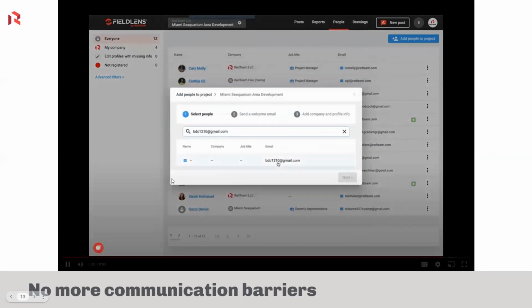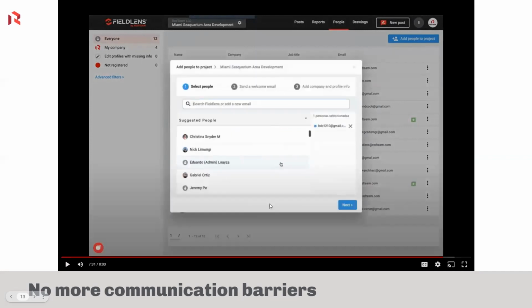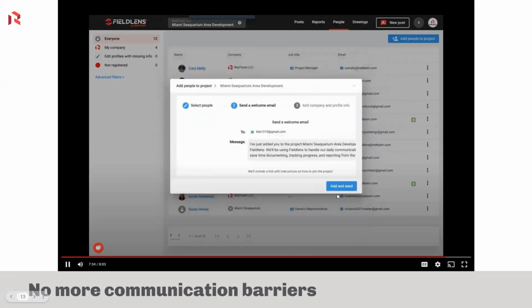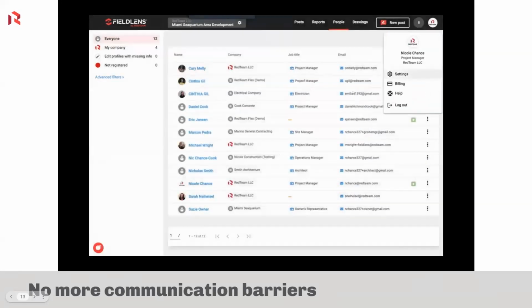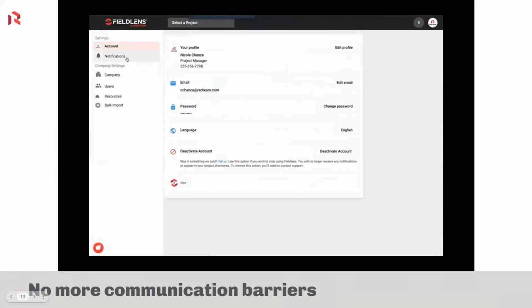If they're already in Fieldlens under your company, they'll be in that suggested people area. You can also search them, very easy to find. And if you don't have them in your Fieldlens database yet, then you can add them just with a simple email. You'll see it gives you a little preview of the welcome email that'll be sent out, and then you can send that out, and they'll have access once they create their login information.